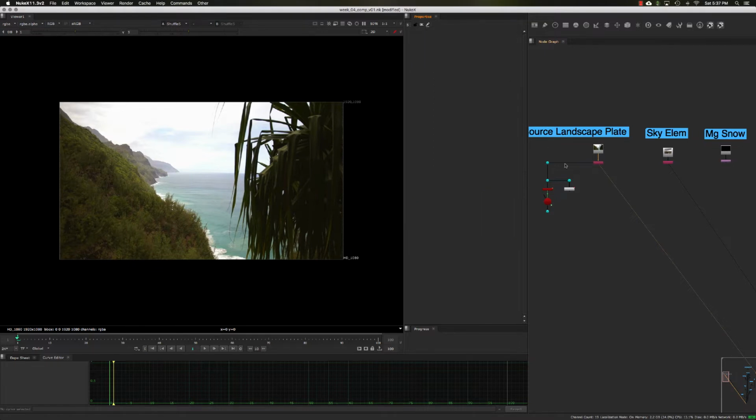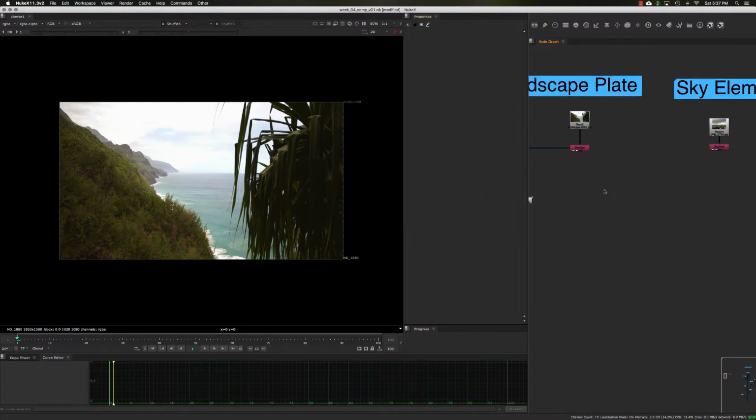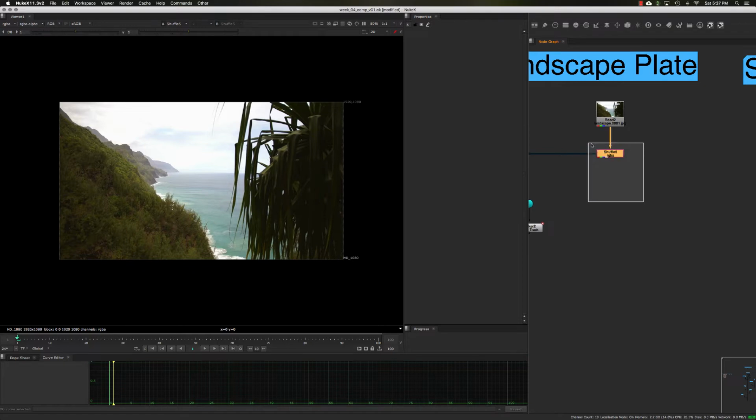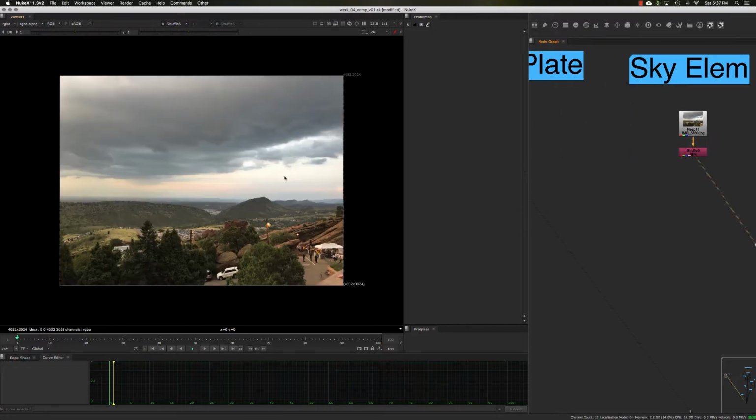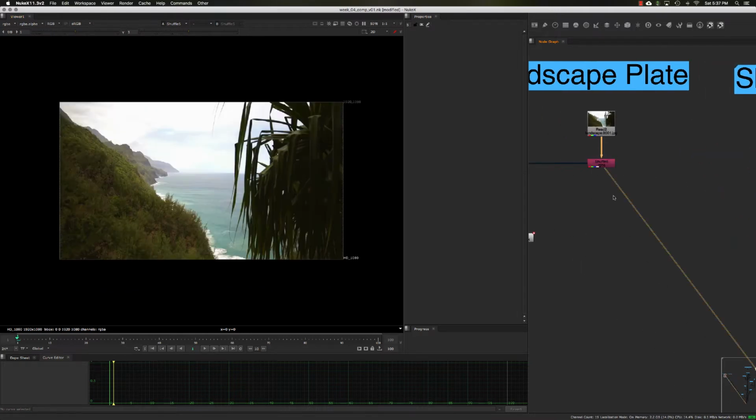So to begin with, we're going to grab a Luma Keyer for this landscape element, and our goal is to use the Luma Keyer to remove the sky in this plate so that we could add our own sky element, another sky element behind that. So to begin with, we're just going to grab a Luma Keyer, and that's called Keyer in Nuke.